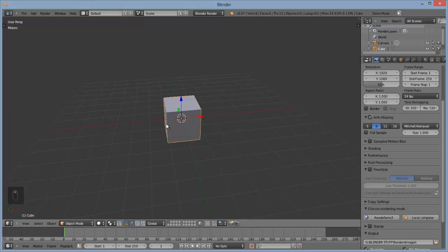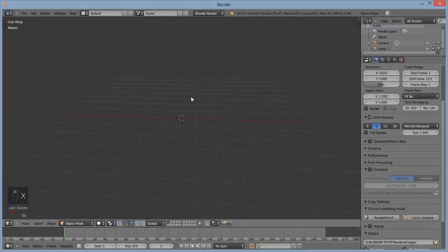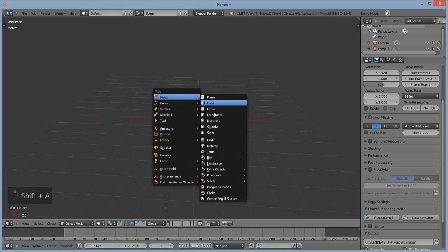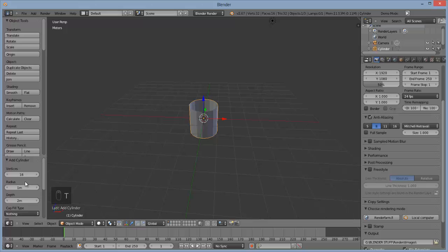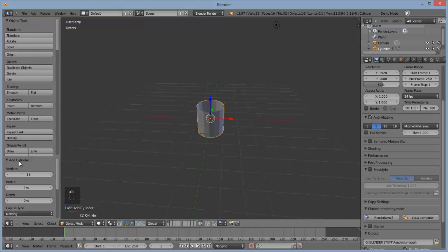So first of all, open up Blender, then press X to delete the default cube, and Shift A to add a new mesh, then add a cylinder. Then press T to open up this tool menu. Then change the number of vertices to 16. By default it is 32. Then change the cap fill type from n-gon to nothing.